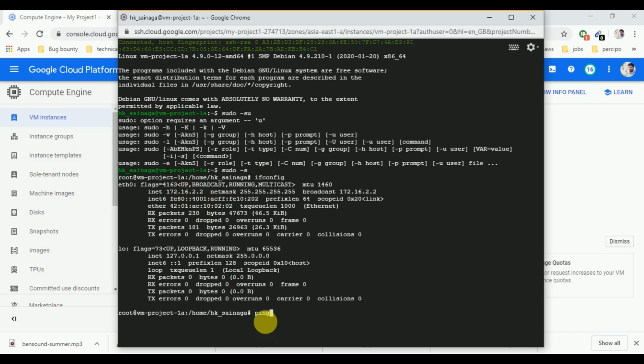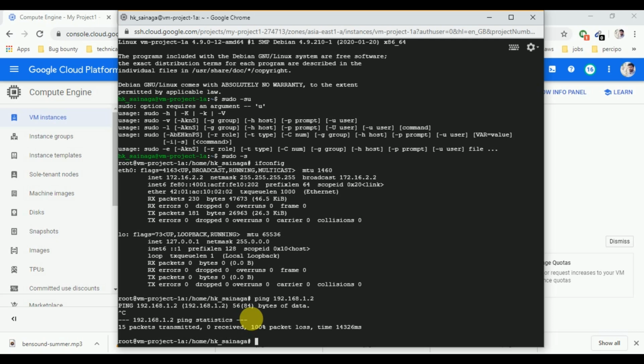Now let us try to ping the peer network. 192.168.1.2 is the IP. You can see we are not able to communicate with that because it does not automatically add the route to the peer network. So let us manually add the static route here. This is the disadvantage of having a static route. If it is a dynamic route, it automatically adds the subnet at the peer and we can easily communicate. But in a static route you have to manually add the route. I will show you how to add the route here.